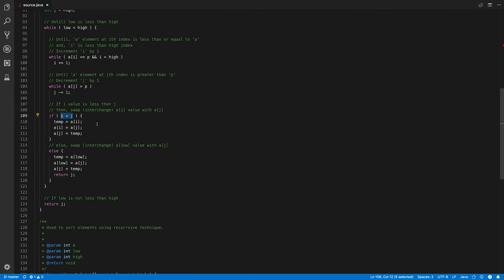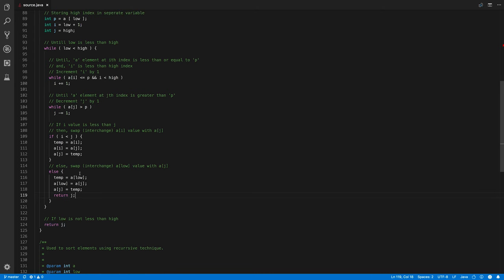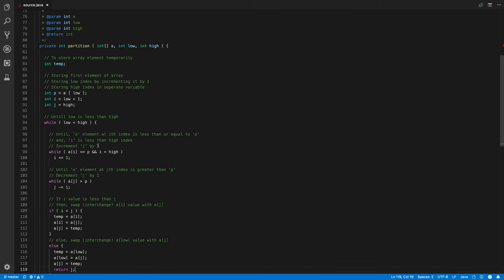if I is not less than j, we are going to directly go to the else block, and in this case we are going to swap values as well, but this time we are going to swap the a of low value with a of j value instead of a of I. Now as we did before, we are going to initialize the temp variable with a of low. Even low may hold any particular value. Now inside of a of low, we are going to store the a of j, and after that, inside of a of j, we are going to store the temp that has a of low. Now after this, we are going to return the j value directly, which will cause this particular function to stop executing and directly return the j value.